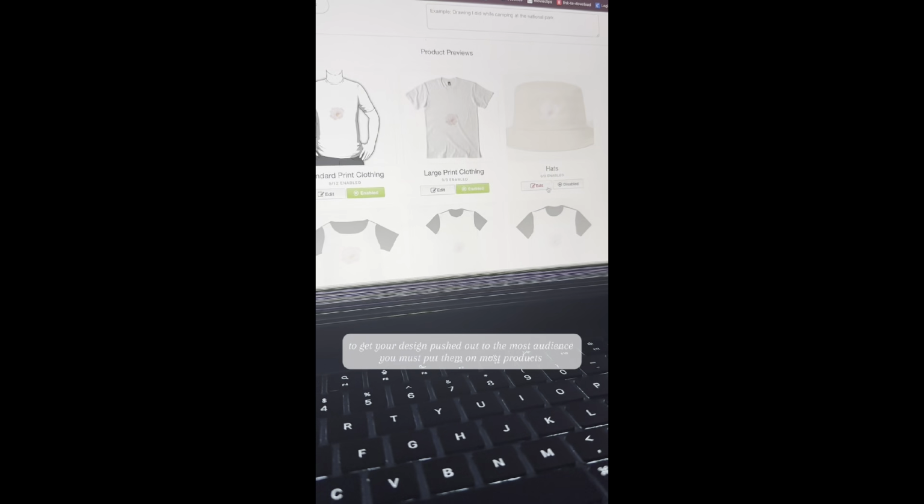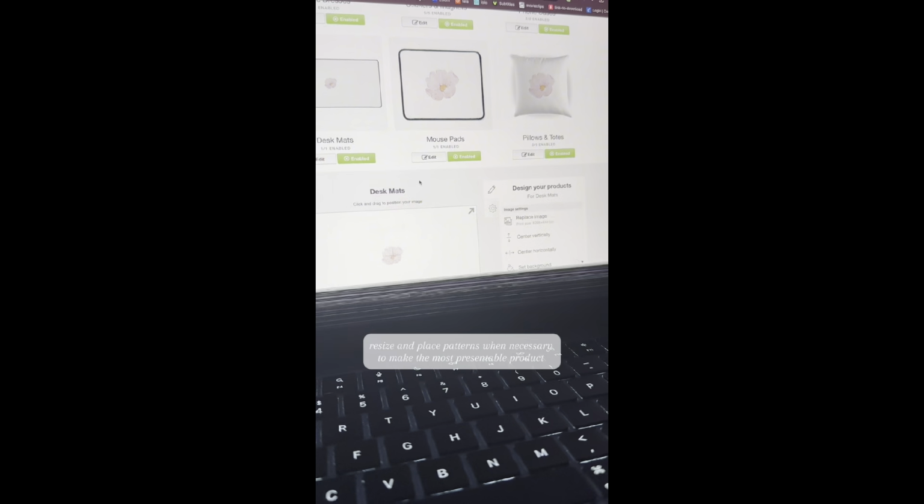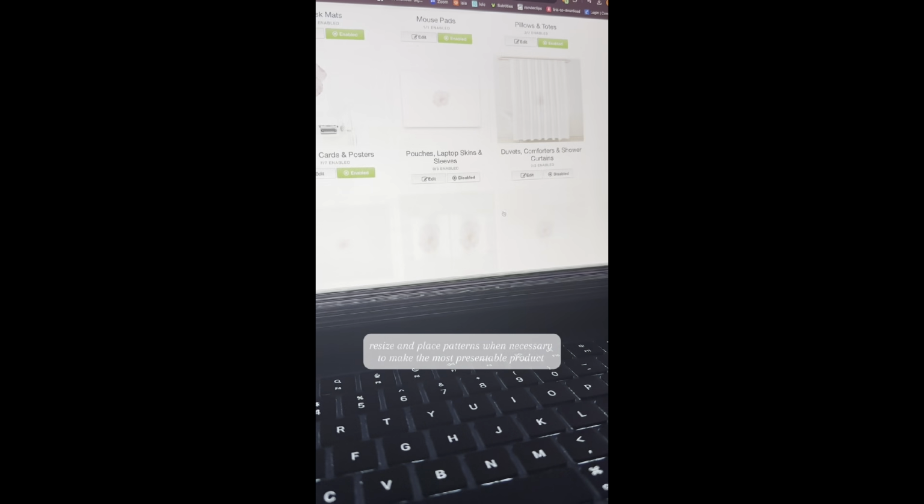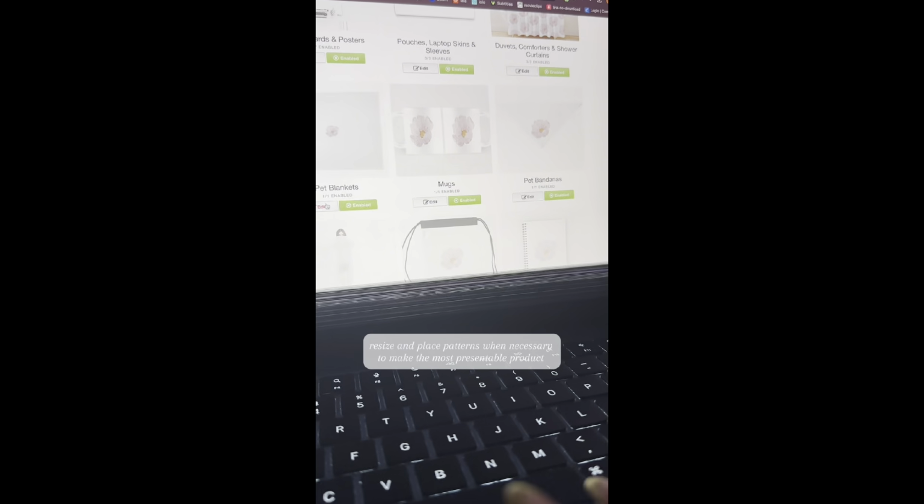To get your design pushed out to the most audience, you must put them on most products. Resize and place patterns when necessary to make the most presentable product.